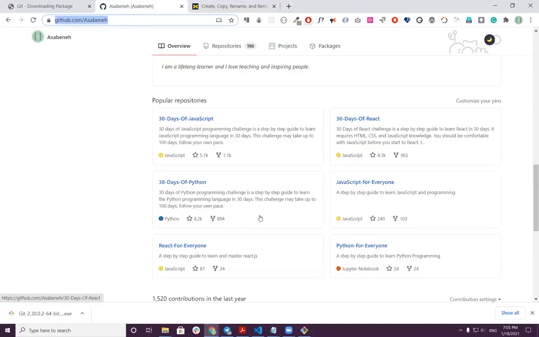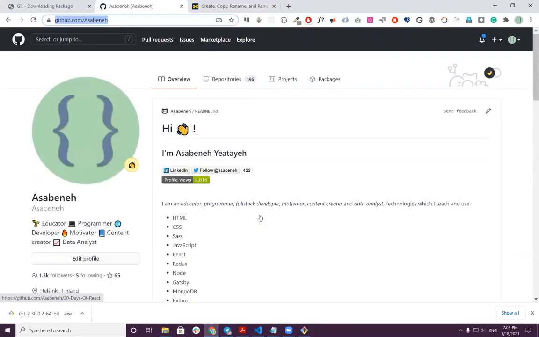Let me know if you can see my screen. So I am at my GitHub account page. Do you see my GitHub account? I want to be sure that you see my screen. Great, I already saw a comment, so everybody is looking at my GitHub.